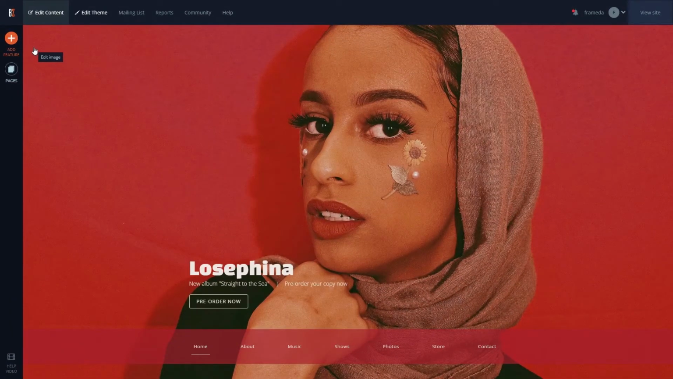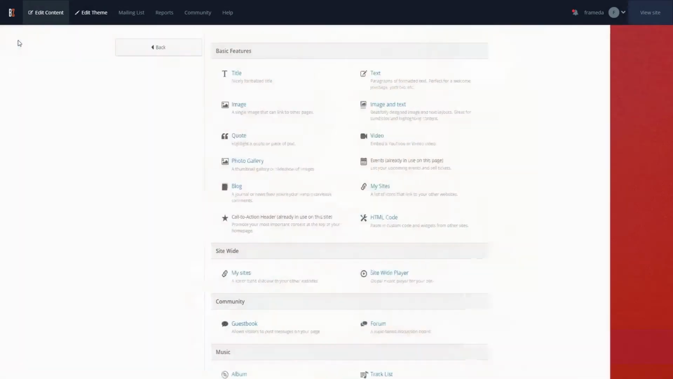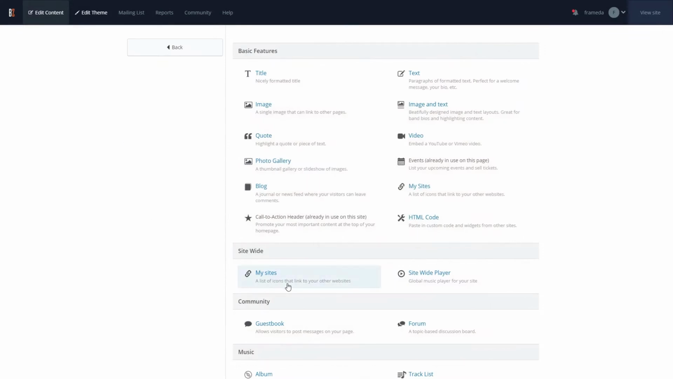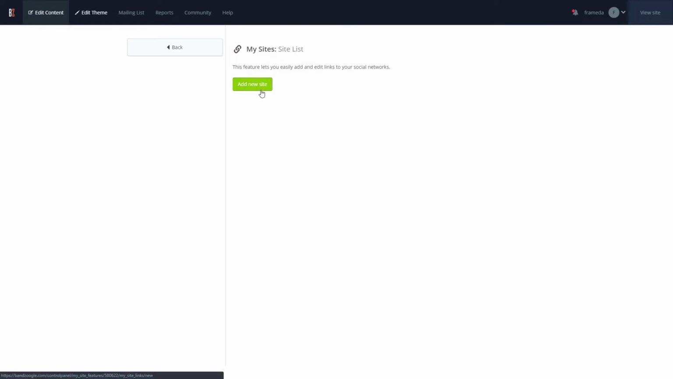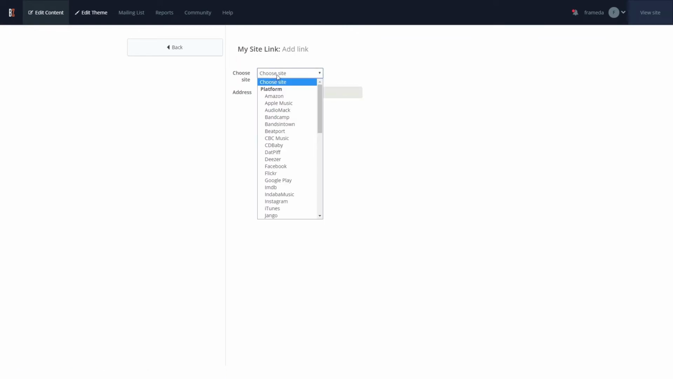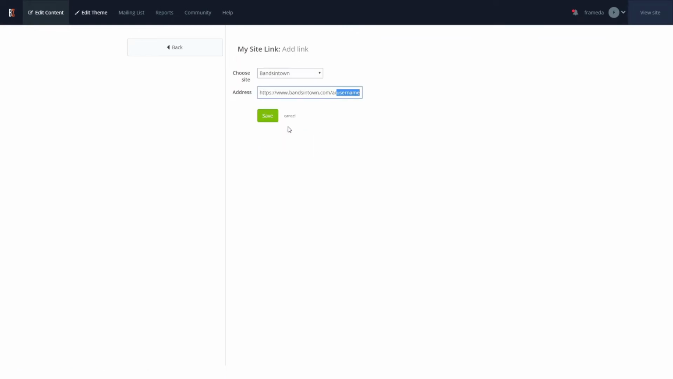To get started, you can go to the Edit Content tab and click Add Feature. Then, in the Site-Wide section, select the My Sites feature. From there, you can select Add Site to add your social media accounts to the feature. Then, repeat this as necessary for your other profiles.